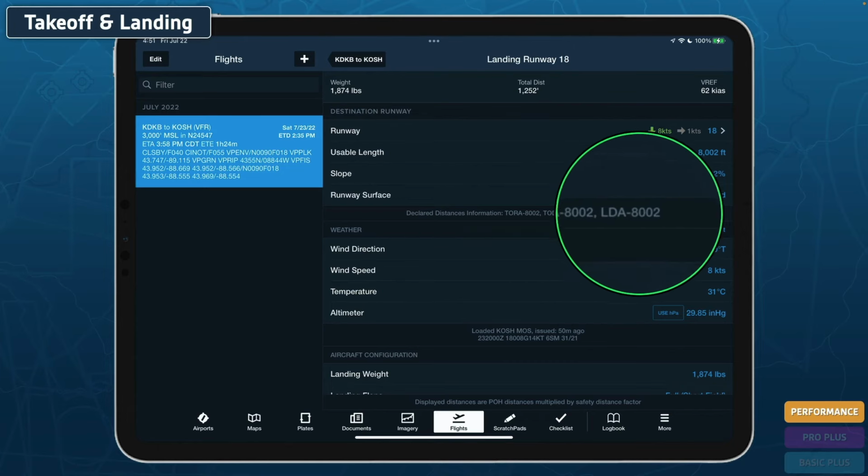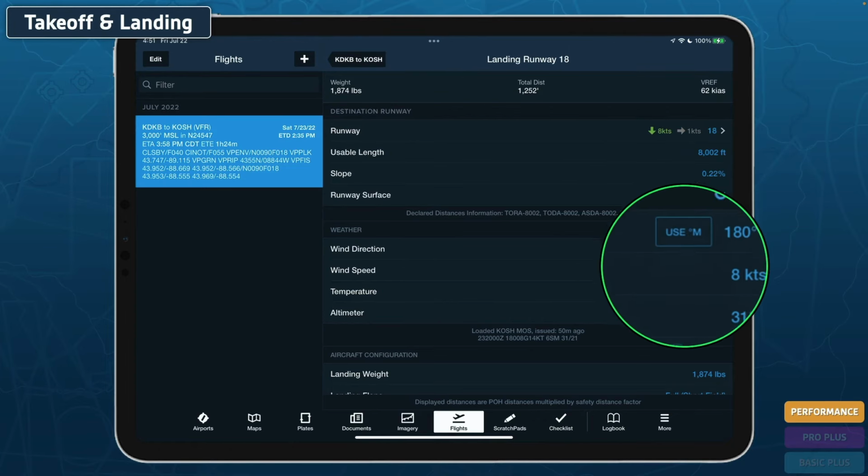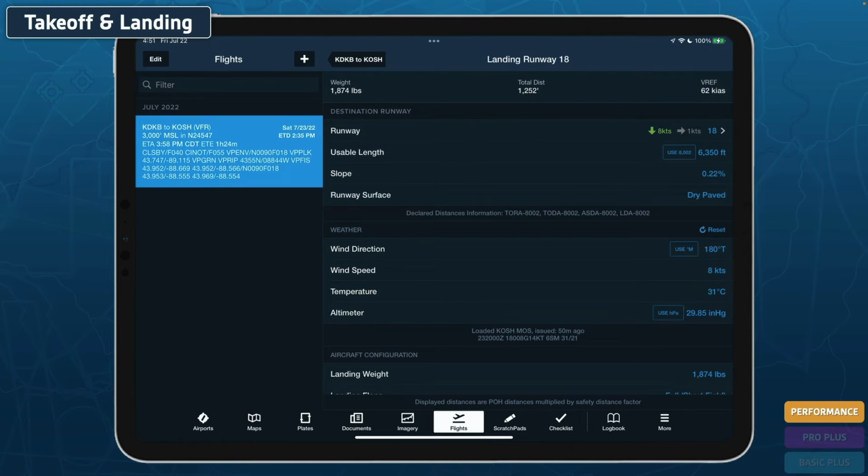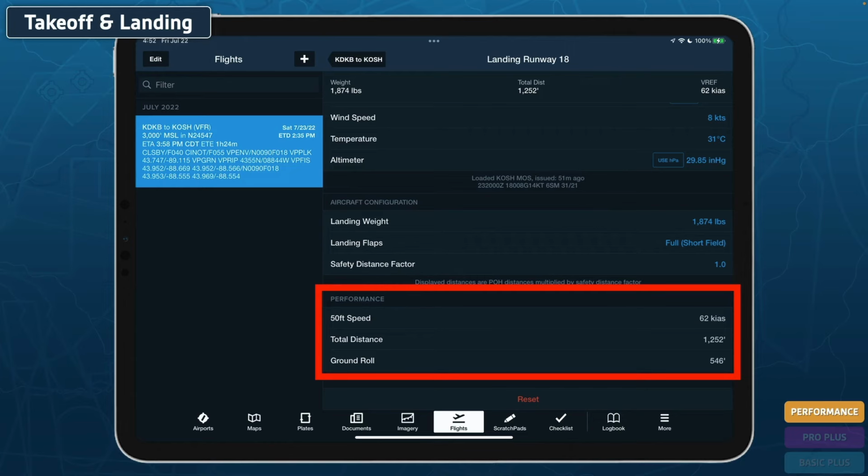Anything along the right-hand side over here that's in blue, I can edit. So I can tap on, say, the runway usable length, and I believe there's a couple of airplanes parked over there that are going to prevent me from using the whole runway. I can edit that to a shorter length and still understand what my remaining time's going to be. What I like about having this in is at the very bottom, I have kind of what we used to calculate out of the POH every time. I've got my approach speed or my 50-foot speed, my total distance, and my ground roll. I have that calculated for me automatically.